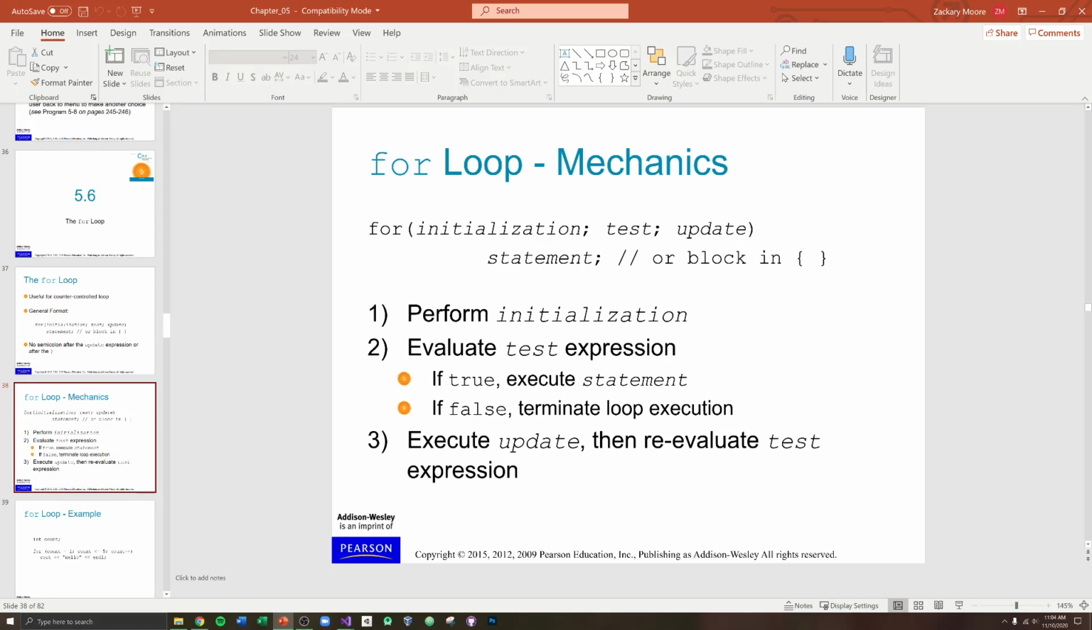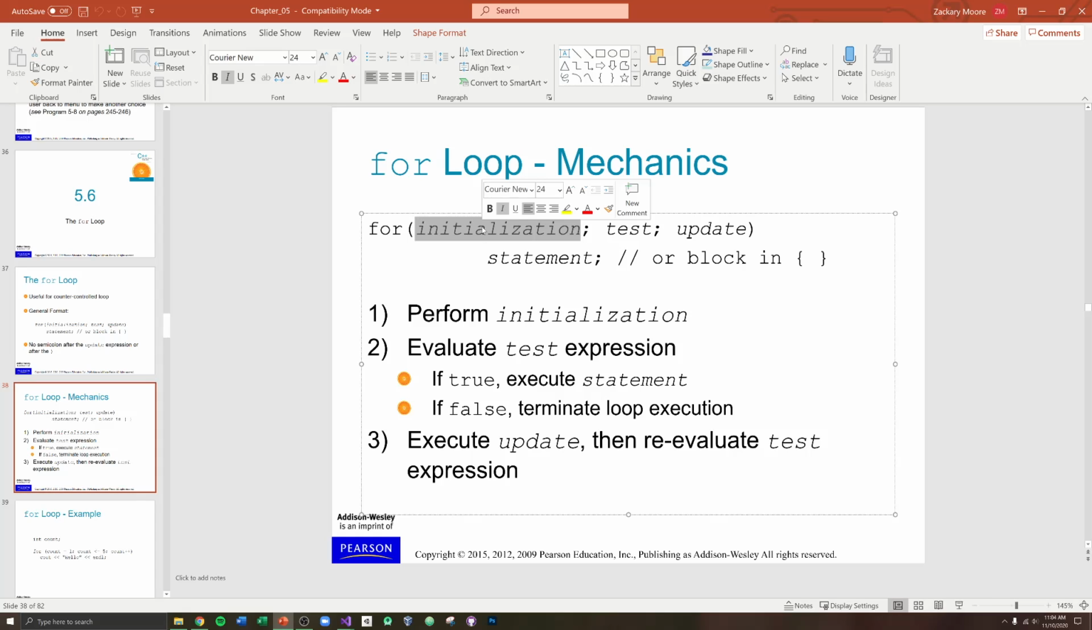So the way that this works is that the first thing it does is it performs the initialization. Perform this. Next, it evaluates the expression. If the expression is true, execute the statement. If it is false, jump out of the loop. After that, execute the update statement. Go back and reevaluate the test. This is our loop. If it's true, execute the statement. So we'll go from test to statement to update to test to statement to update to test to statement to break out of the loop.